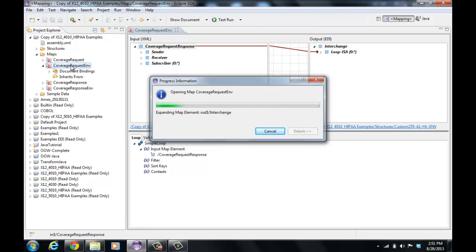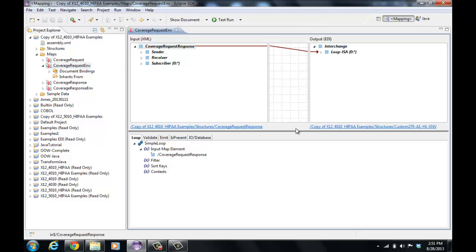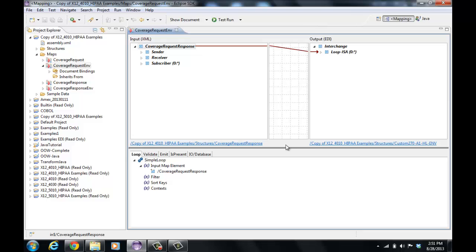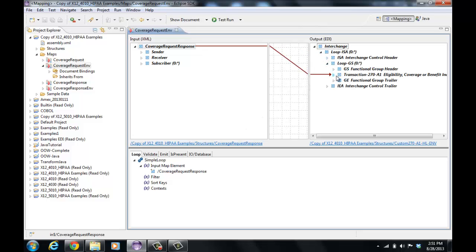4010 and 5010 EDI projects. So we're going to show it on both sides of the map. We're going to show EDI as output and EDI as input and what the changes look like. So here's a simple example of a map that goes to an EDI transaction.